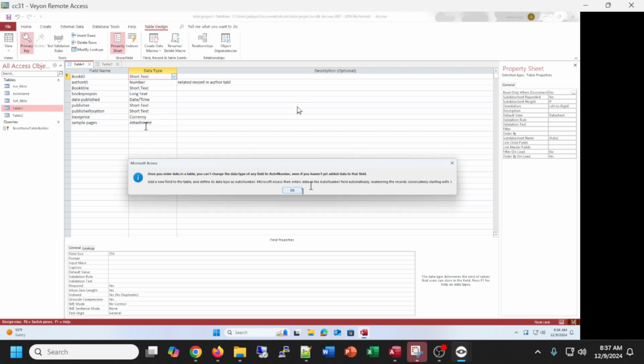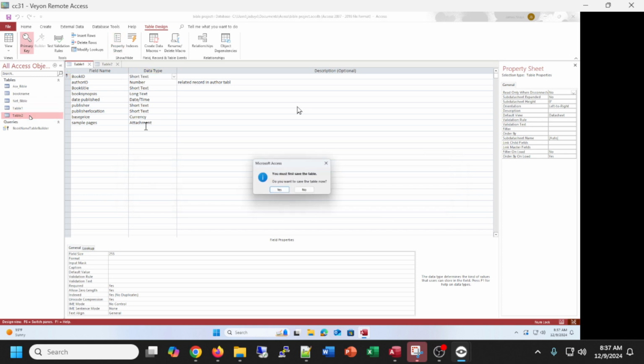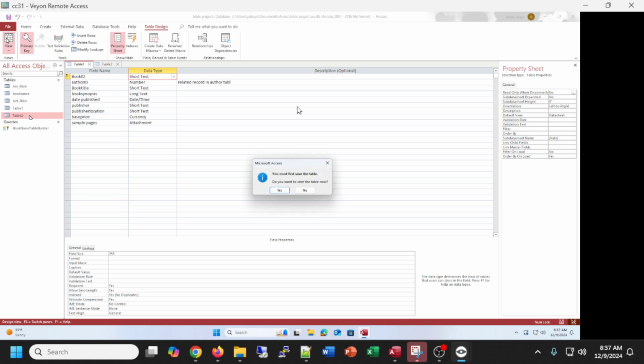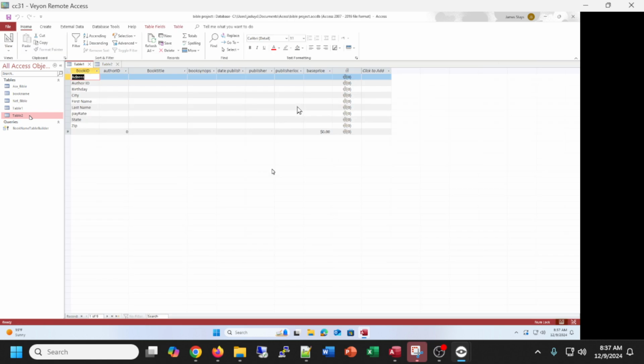Once you enter data in a table, you can't change the data type of any field. So you already went over and added an author. So did you see what those instructions said? Yeah, delete the field. Save the book table. Spelled address wrong.